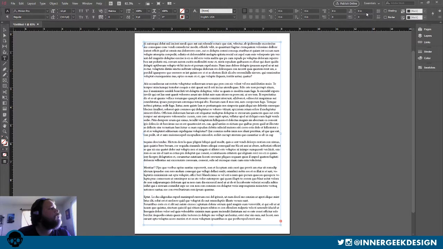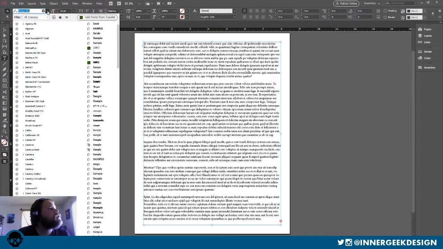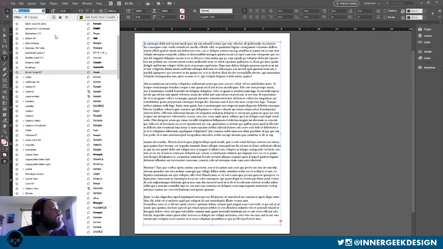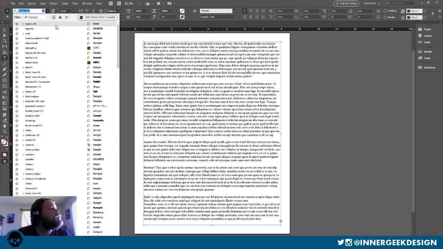You're going to see this ribbon up here change. This is where all your type tools or settings are. So over here, we can change the font we want. You can pick any font you want. Doesn't really matter. In the recent edition of InDesign, there are some new tools for filtering. So this is for the Creative Cloud version. If you don't have Creative Cloud, you're not going to get these updates.